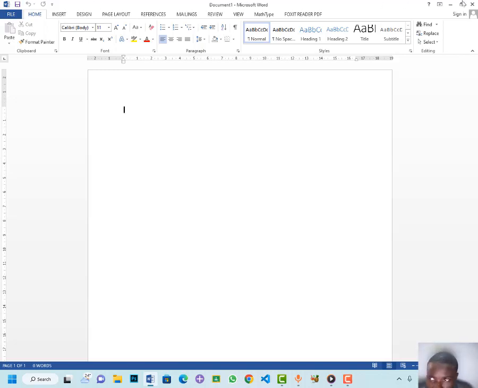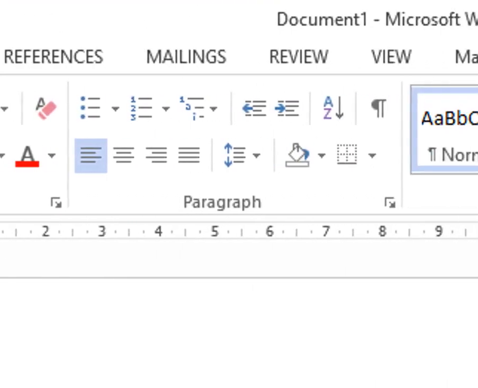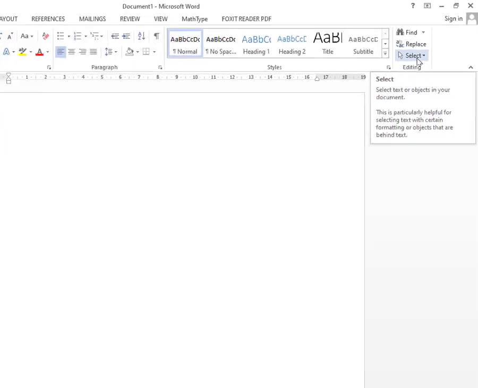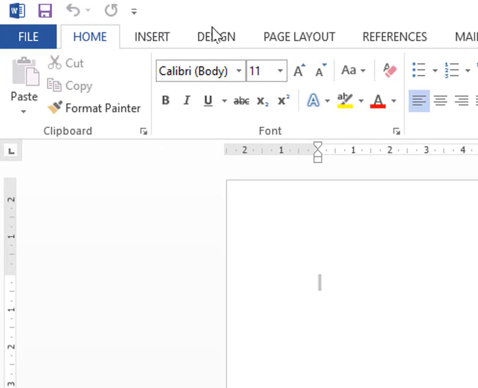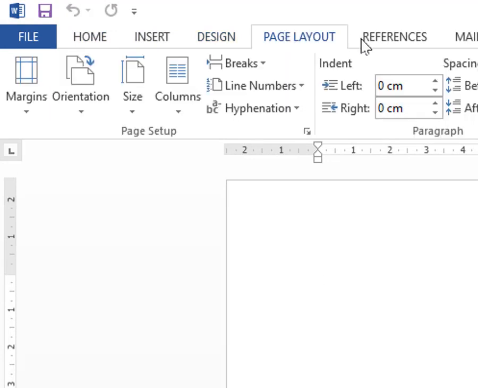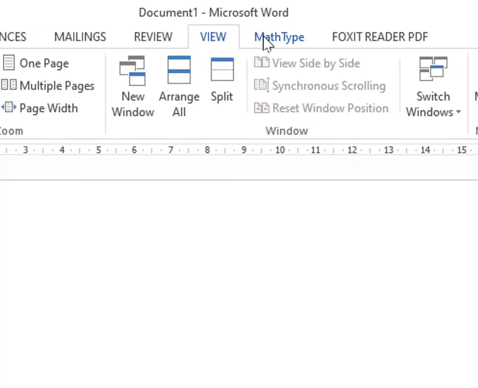On the top part there, we have what we call a ribbon. The part that you are seeing on top there is called a ribbon. Now this ribbon is divided into three parts. We have what we call tabs. So we have Home tab, Insert, Design, Page Layout, References, Mailings, Review, View, MathType, Foxit Reader, PDF. All these are called tabs.